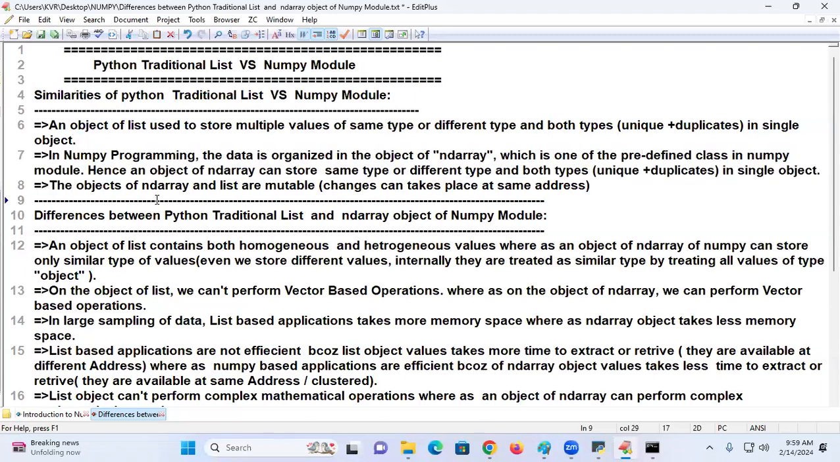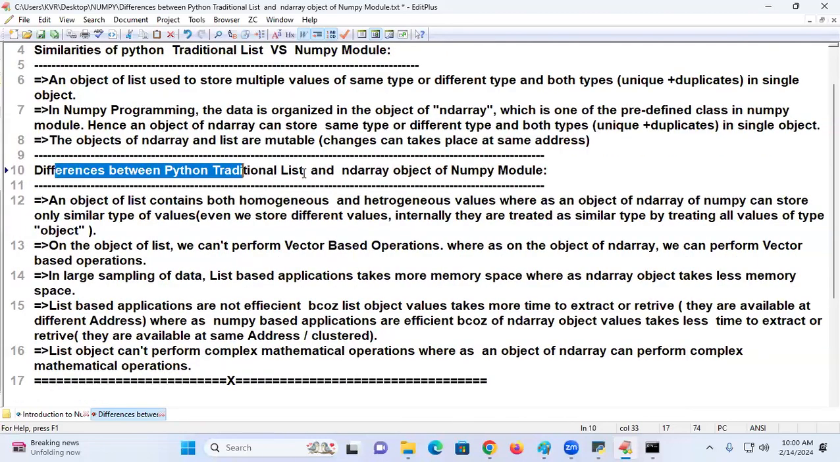Well, both of them allow us to take the same type, different type, all the types. I'm not asking a question, I'm explaining. All the types are going to be there. But in a NumPy ND array, it takes everything, even though they are different types, in the form of object of object. Understood that? Good. Now the differences between the Python traditional list and the ND array object of the NumPy module. Come on.